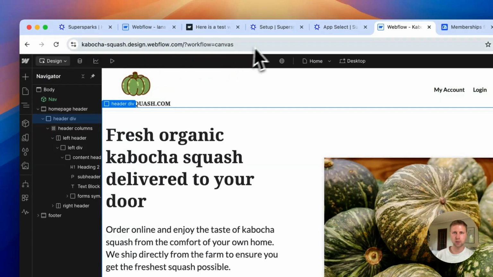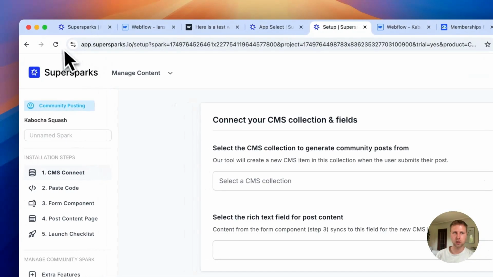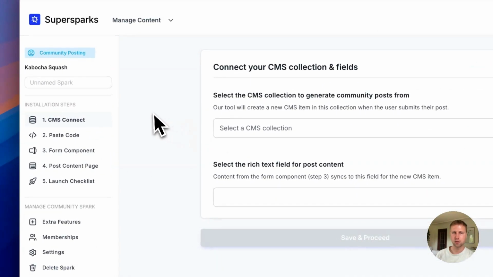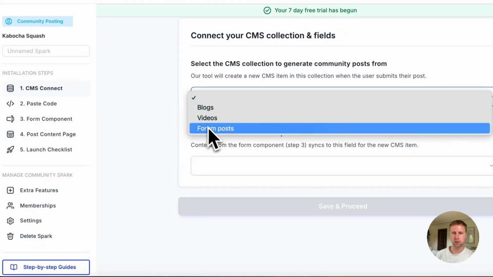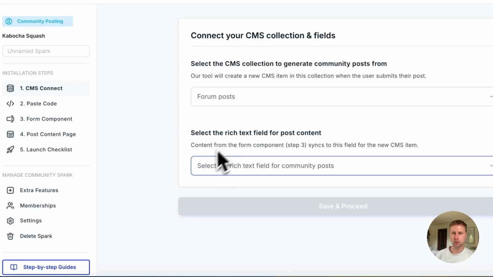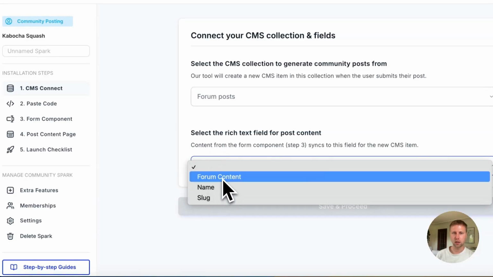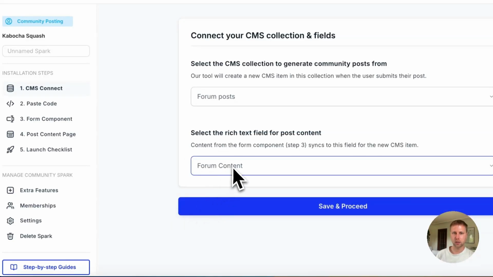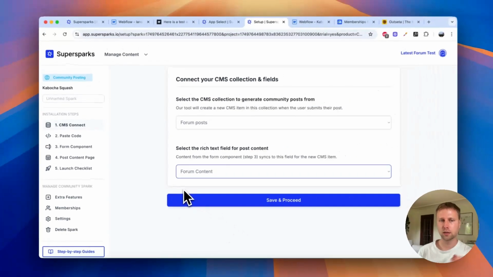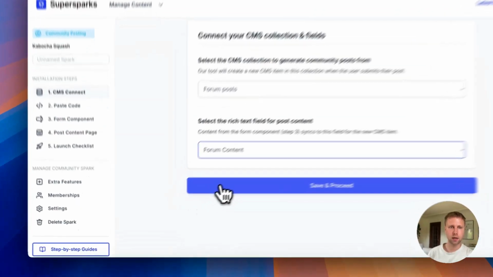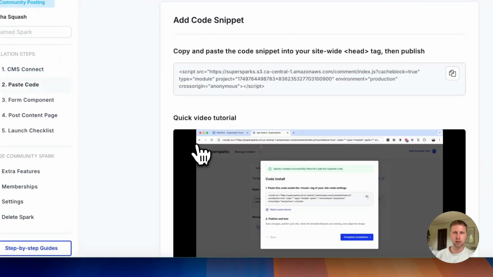And now if I just jump back to Supersparks and refresh this page, I can now select the CMS collection that I just created and then also select the rich text elements for this setting right here. And then I'm just going to click save and proceed.